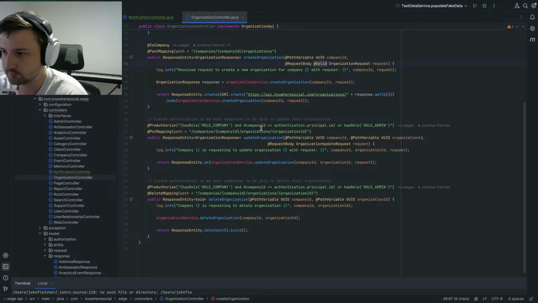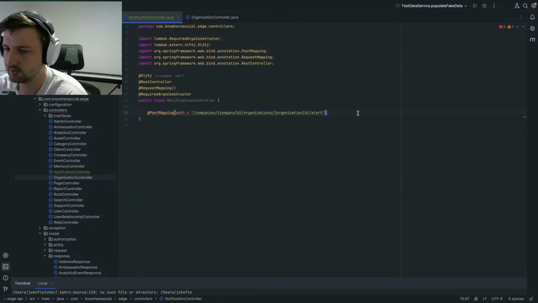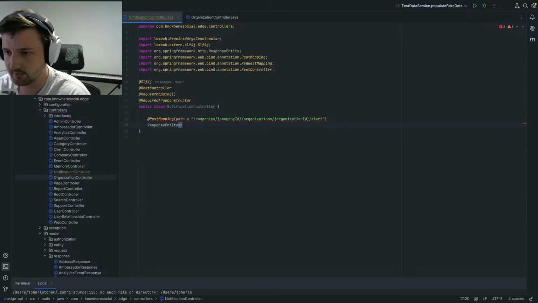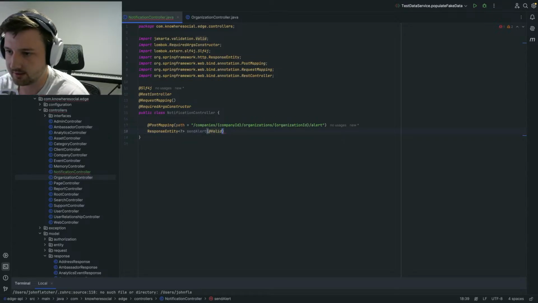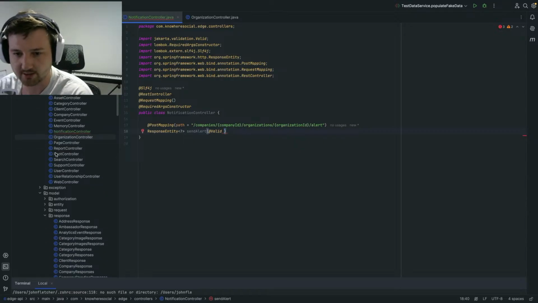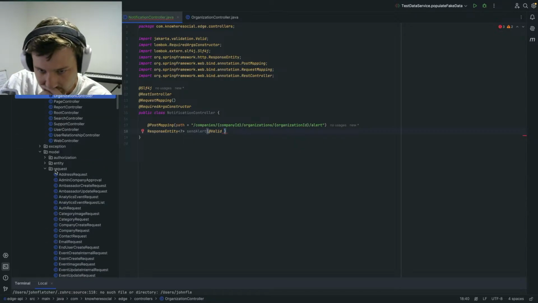So we're just gonna do response entity of something we haven't created yet, and we'll say like send alert, and that will have a valid request model that we have not created yet.